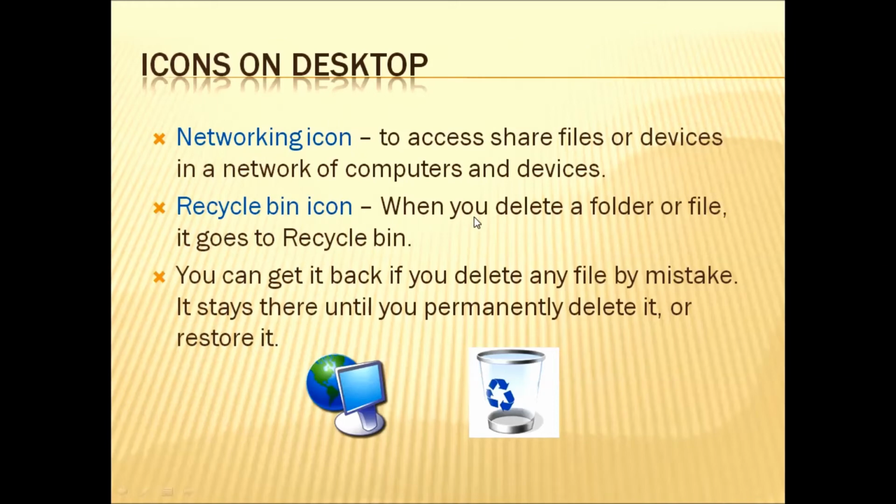When you delete a folder or file, it goes to the recycle bin. Now if you are deleting a file or a folder from your computer system, it will not be lost. It will go to the recycle bin and stay there itself. You can get it back if you delete any file by mistake. If you deleted any important file, you can go to this recycle bin and take it. It stays there until you permanently delete it or restore it.